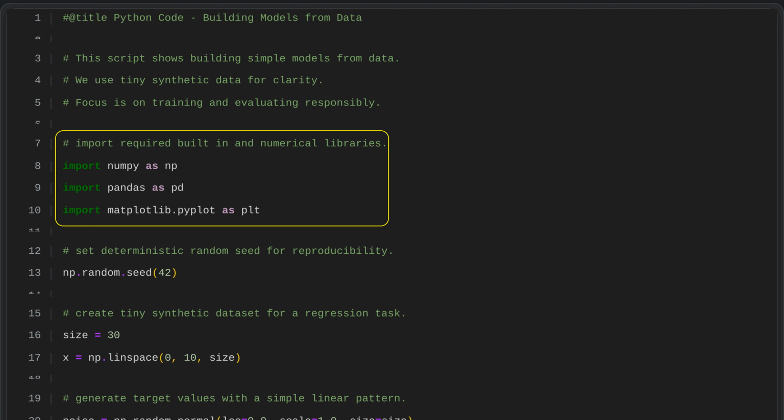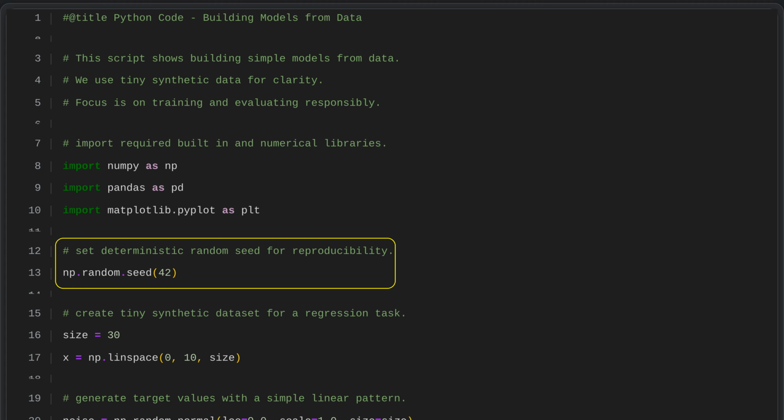Together, these libraries form the core foundation of our workflow. We set a fixed random seed in numpy so that any random numbers generated by the script are always the same each time it runs. This makes the sequence of random values deterministic instead of changing from run to run. Having reproducible random numbers is important because it allows us to debug more easily and verify results consistently. In other words, using a deterministic seed helps ensure that experiments and analyses can be repeated and checked reliably.